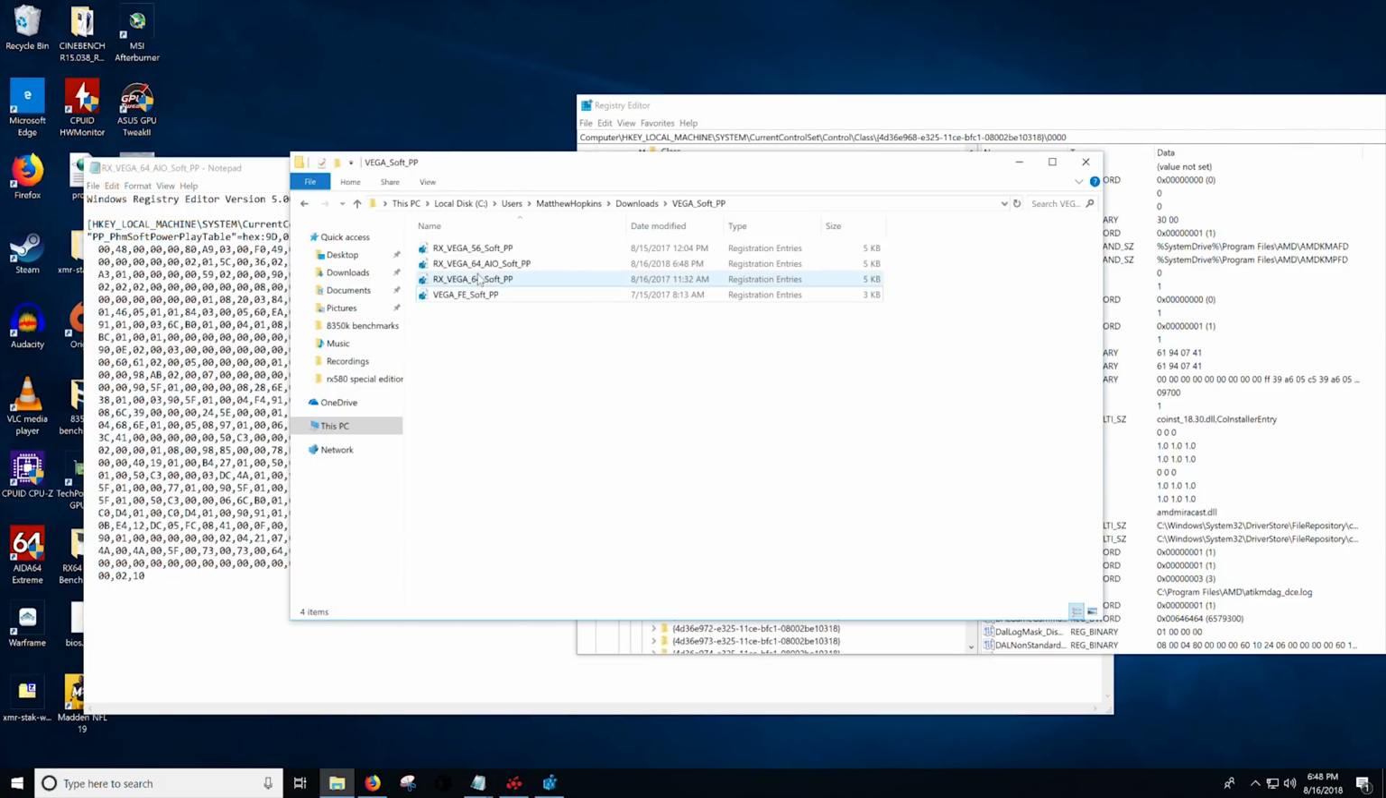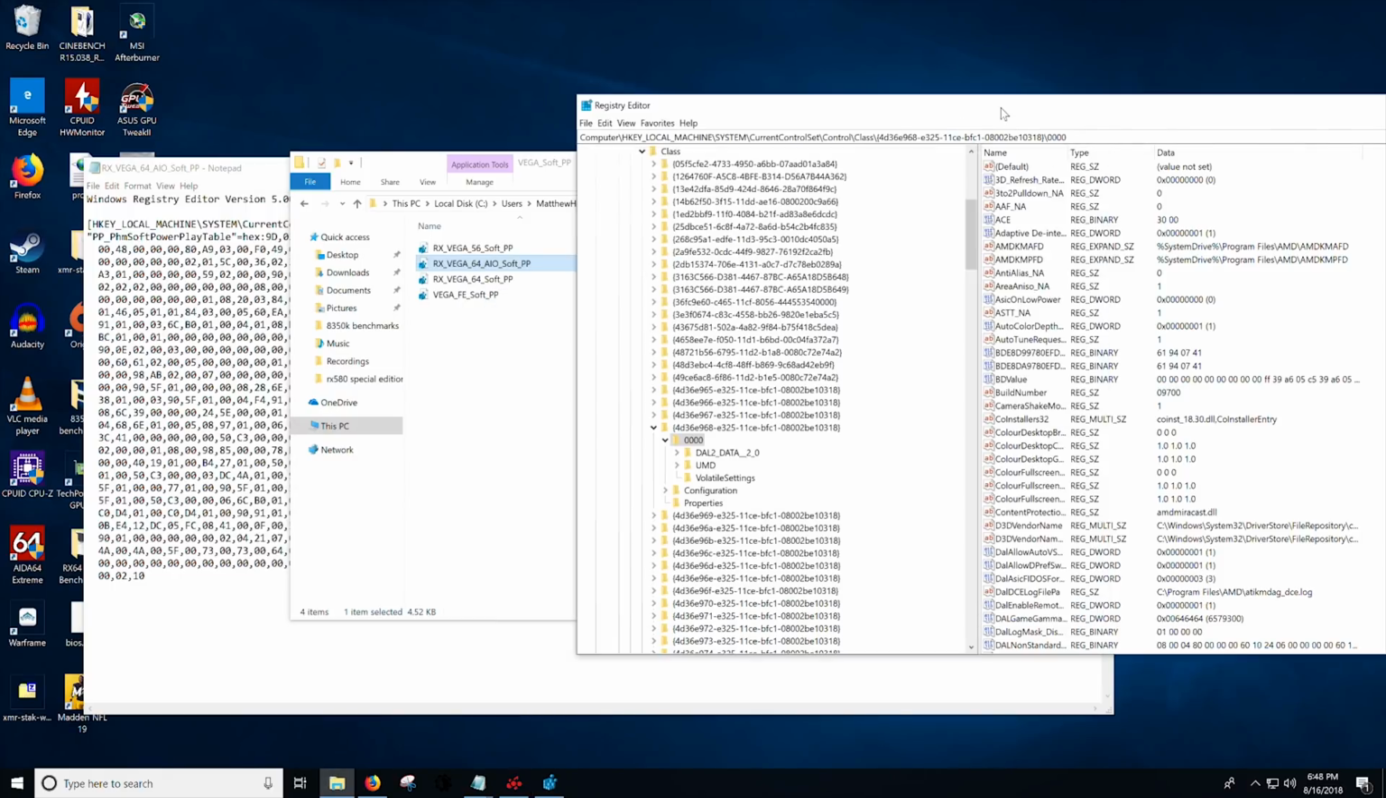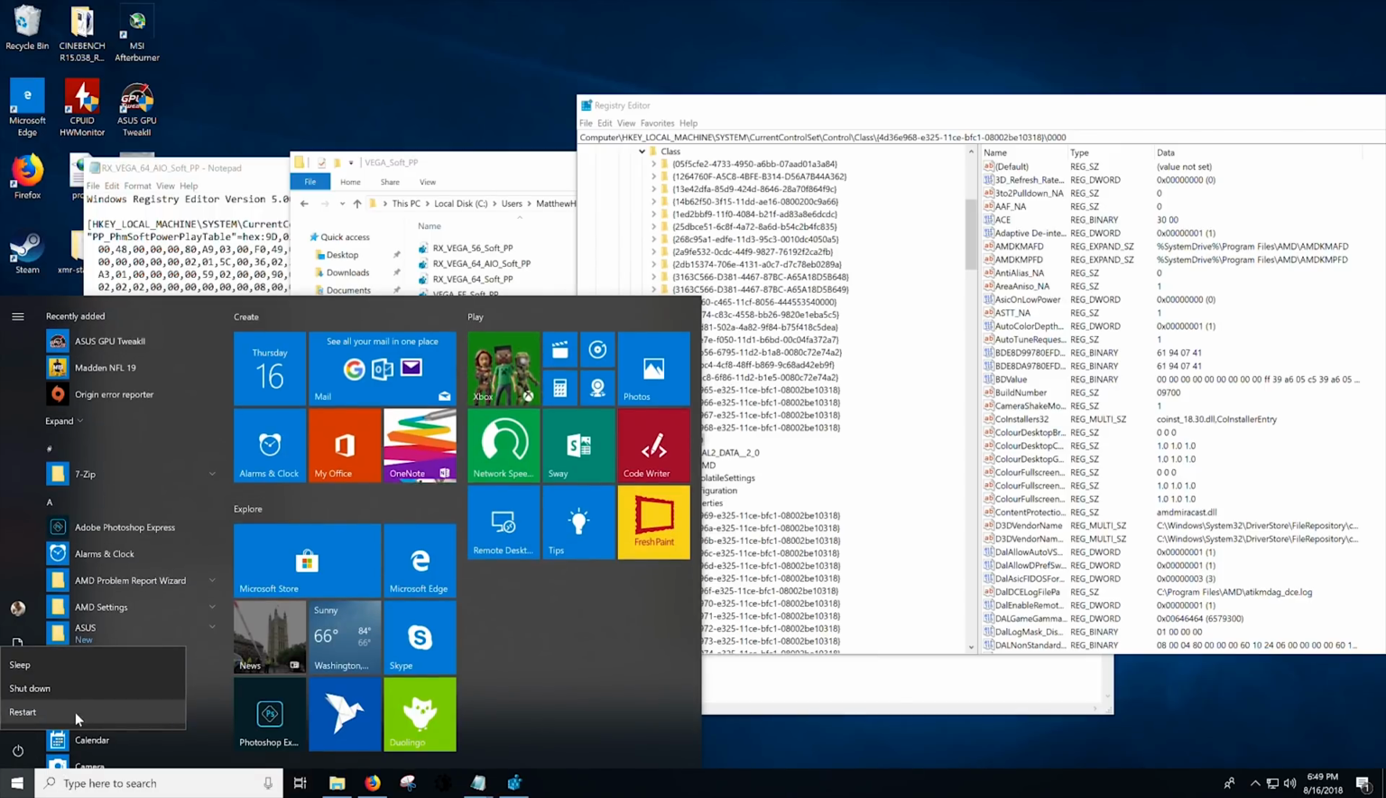And then at this point, this is the AIO. I'm gonna double click it and say, yes, I'm sure. And it has basically gone through and made all of the changes that I wanted it to. And then once that's done, I think we just need to do a quick reboot.